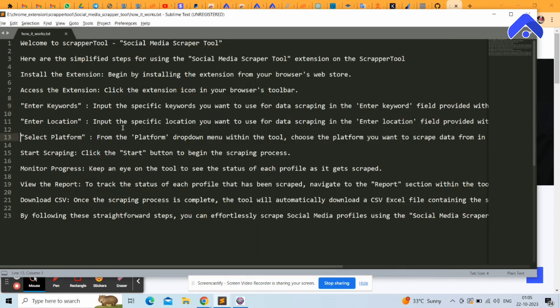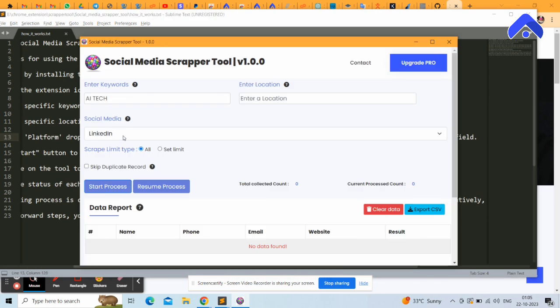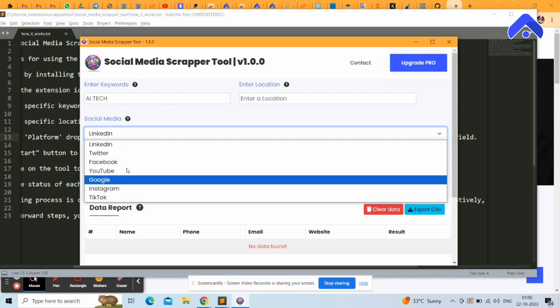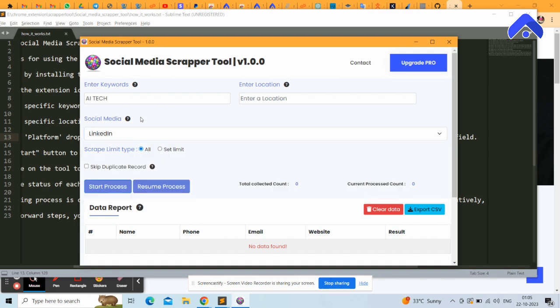If you want, then select the platform from the platform drop down within the tool. Choose the platform you want to scrape the data from in the scraper social media platform. So here the tool, here the drop down of social media. Now we have selected LinkedIn.